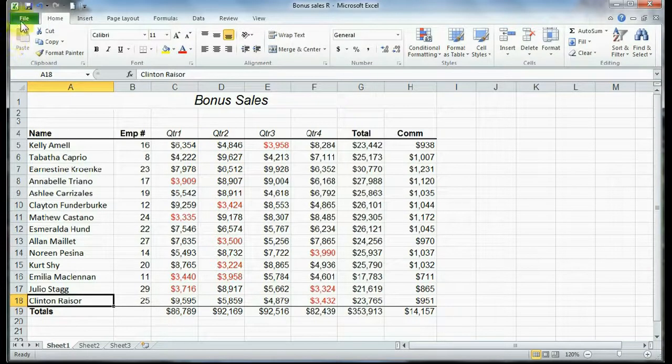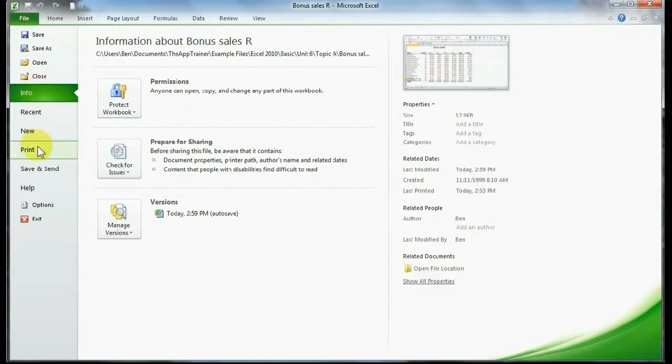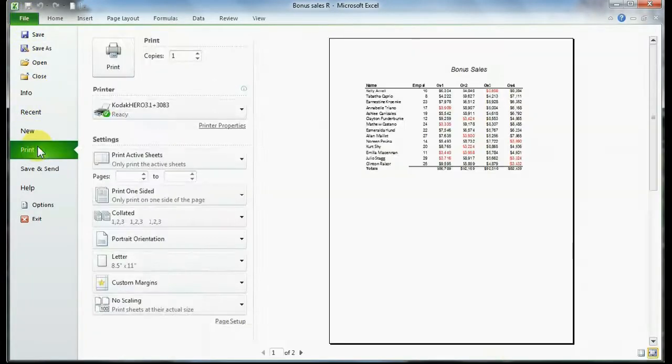If I go up to my File tab and go down to our print icon here, you'll notice I get all my settings here on the left, including the printer and how many pages, and we'll go through these in one of the other videos coming up. But what I want to focus on is the print preview here on the right, and this shows us how our page is going to come out physically when we send it to the printer.